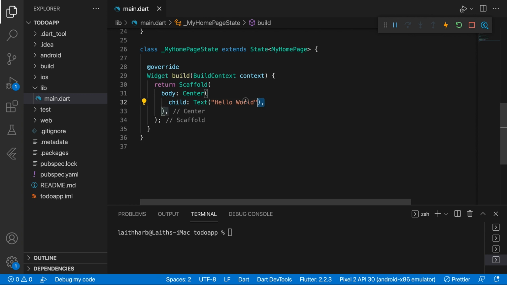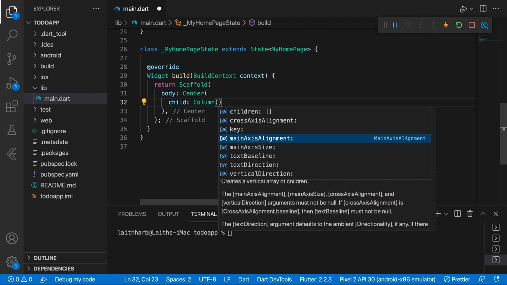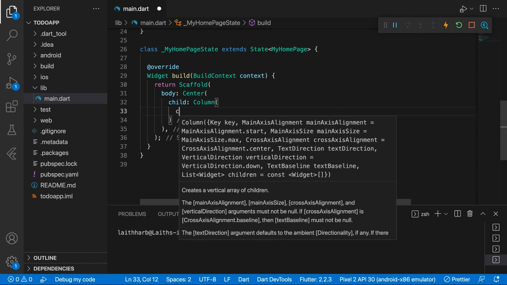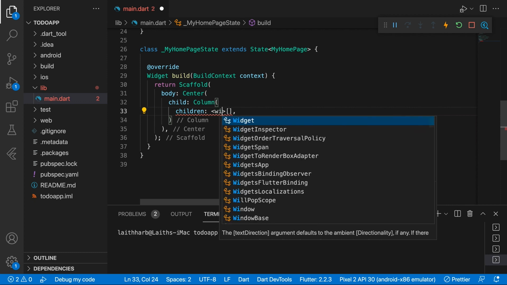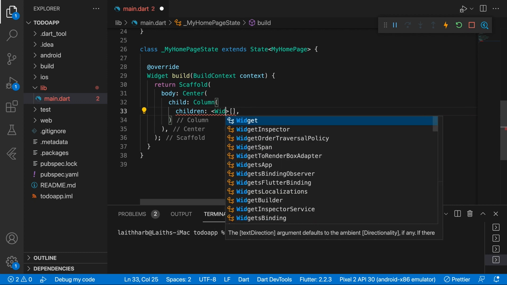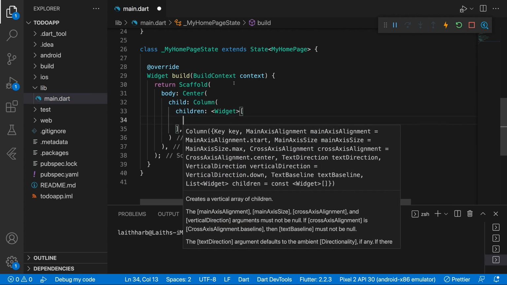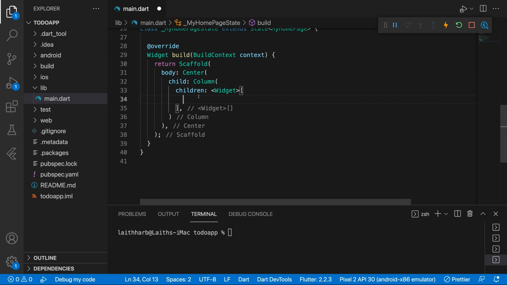Now what we want, instead of a text, is a Column, because our cards are going to be placed vertically. We're going to have multiple cards, of course, and they're going to be placed vertically. So let's have a Column instead. And this Column is going to take an array of widgets, this wonderful array of widgets. All right, cool. So now in here, we want to add that card component.